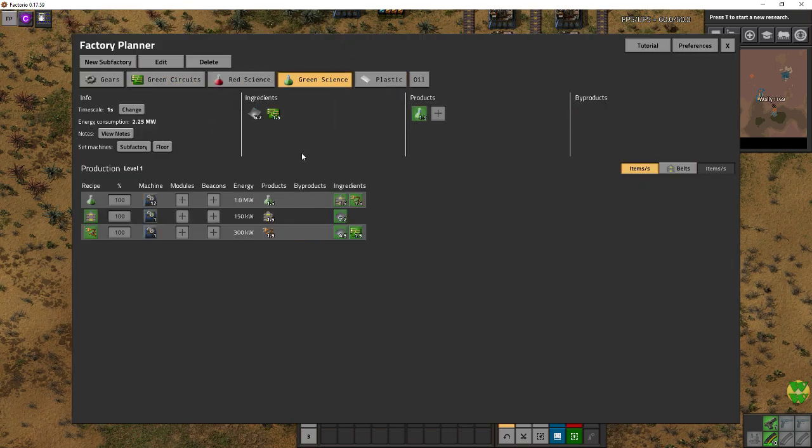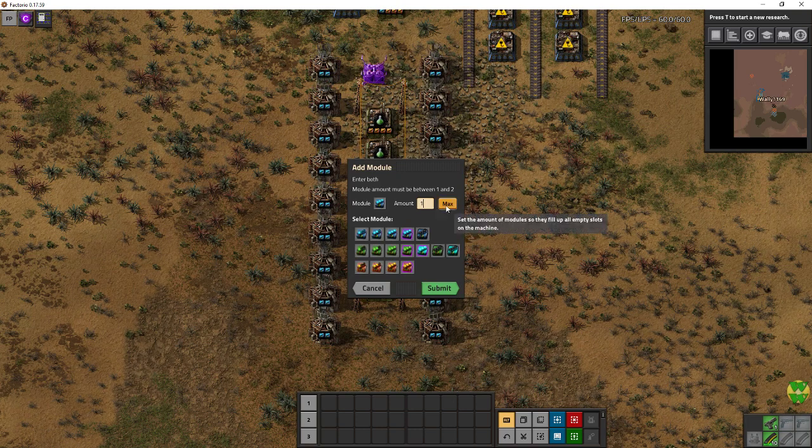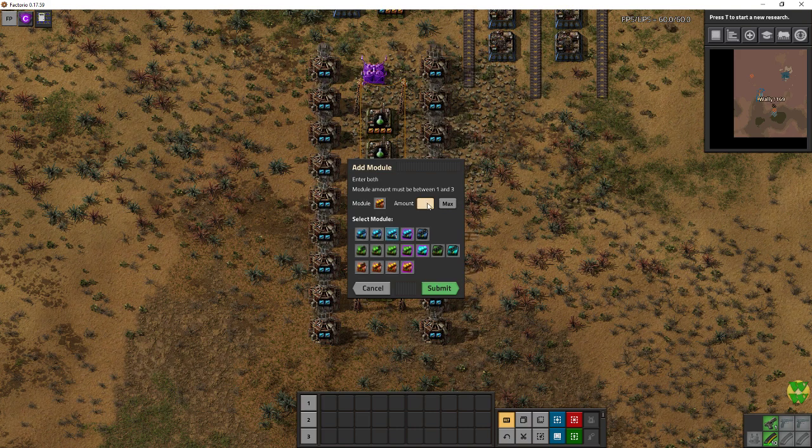Factory Planner allows you to module however you would like. You can pick. Okay, let's say I want one. Oops, I forgot to change. Left shift click. There we go. I forgot to change the machine here.